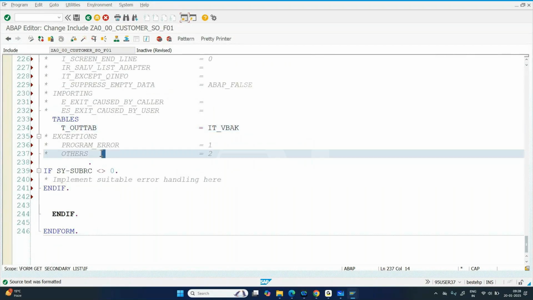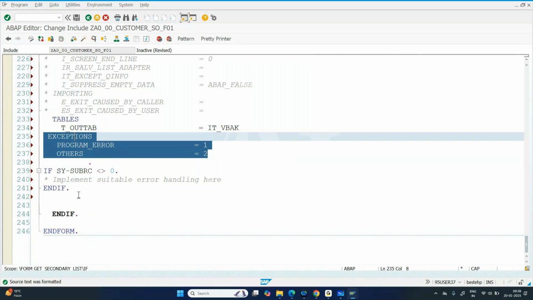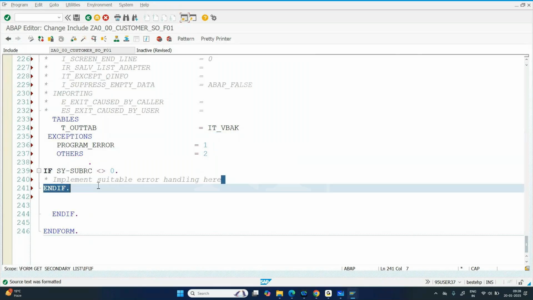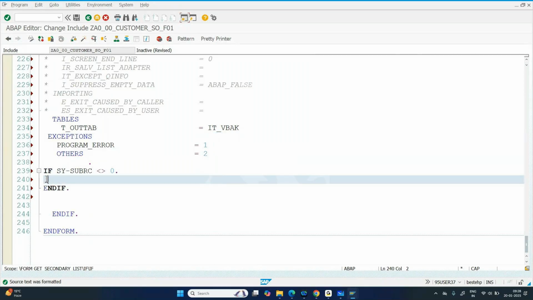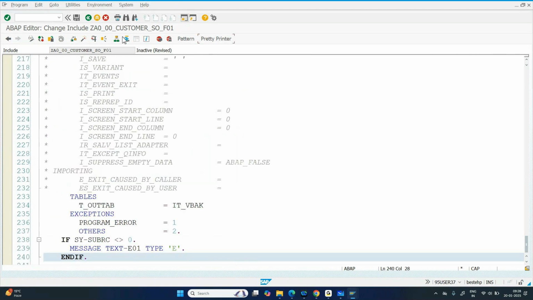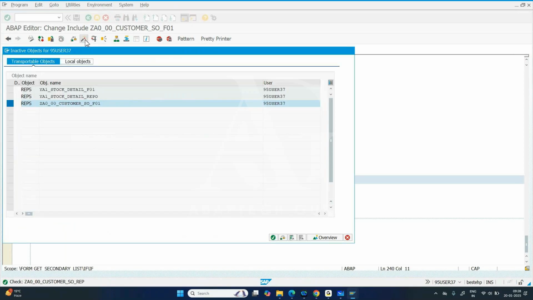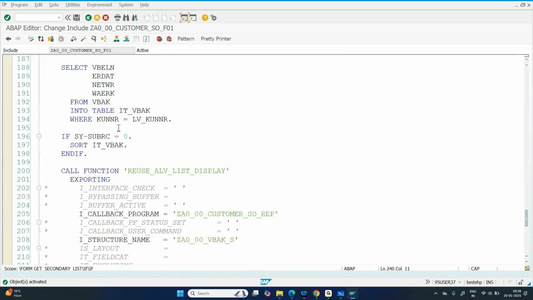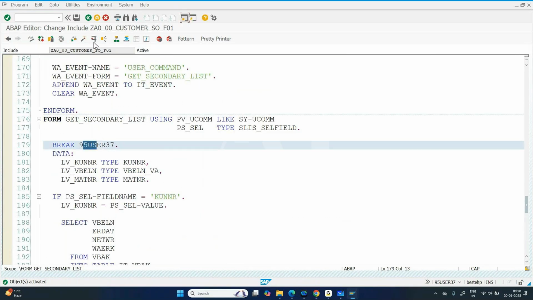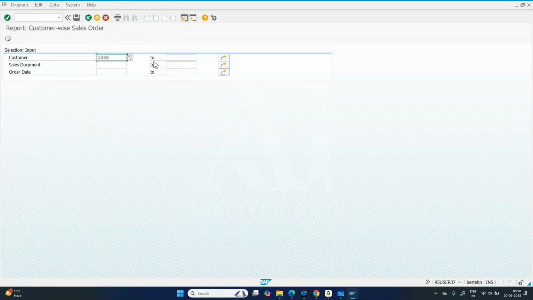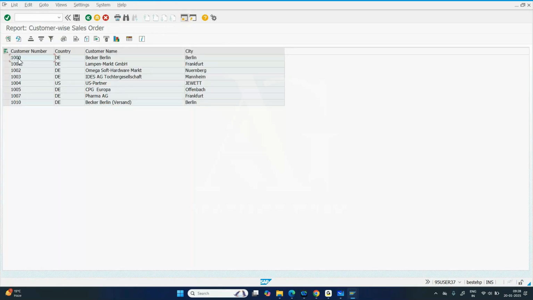Do not delete the exception. These are part of standard error handling. And we have already created one text message. Message text hyphen E01 type E, pretty printer, and activate. Now I have already set the breakpoint. You just click on execute. Double click on 1000. Any value you can double click on.